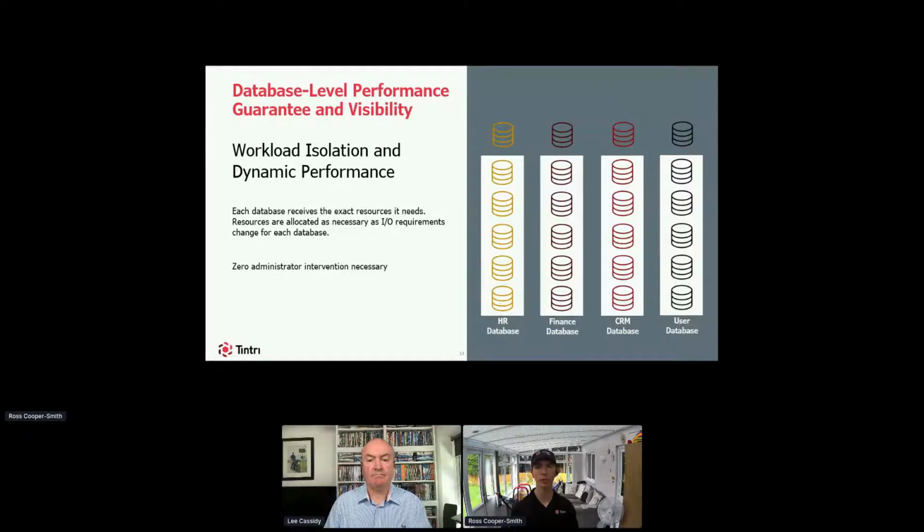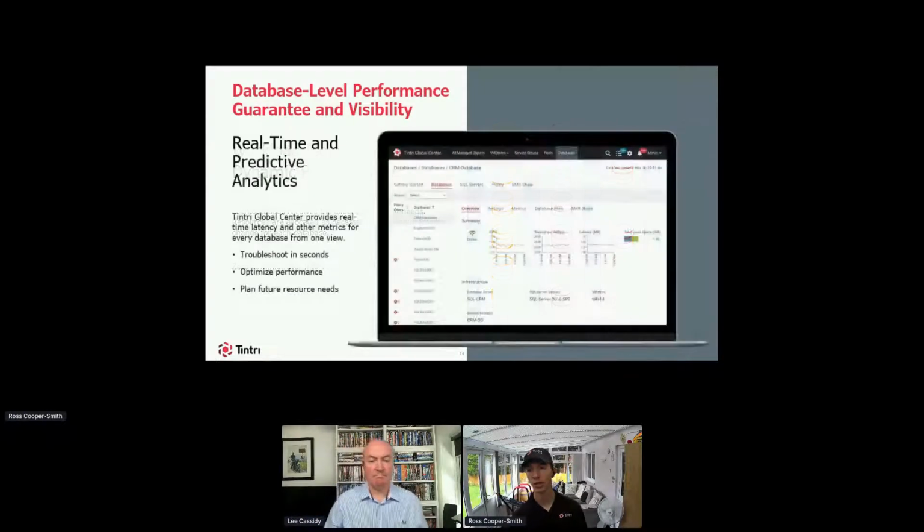Everyone gets guaranteed I/O. You can put manual controls around this, but also one of the beauties of the intelligent infrastructure from Tintri is that we are doing this automatically in real time. As soon as you spin up a new database, we are profiling it and we are protecting its performance. And we've got literally thousands of customers around the globe that can speak to just how well this works.